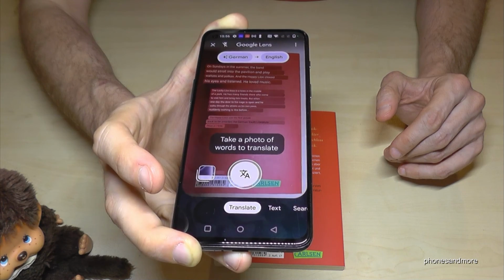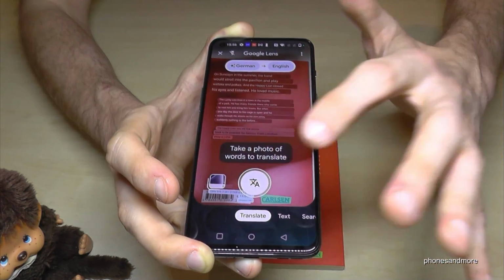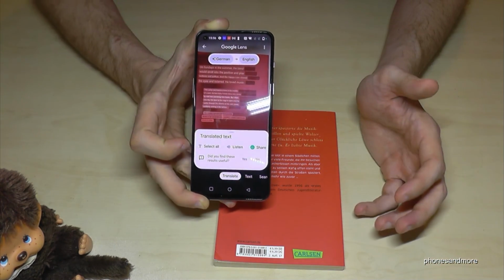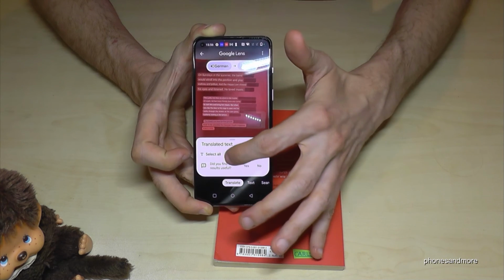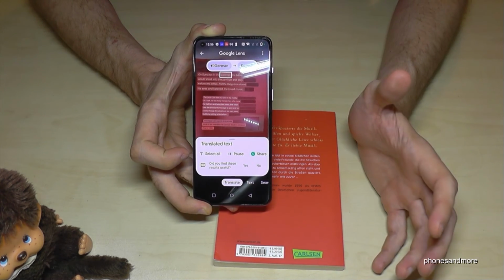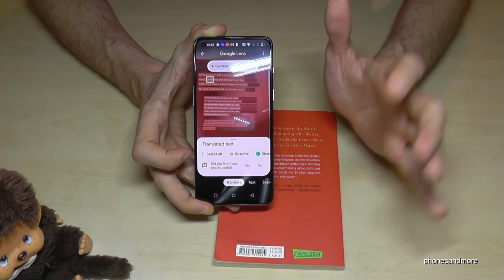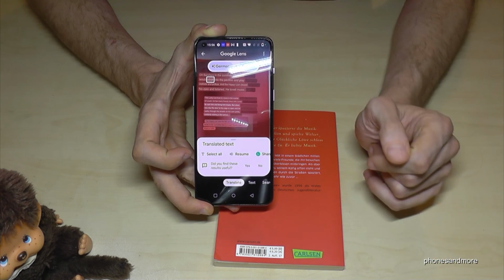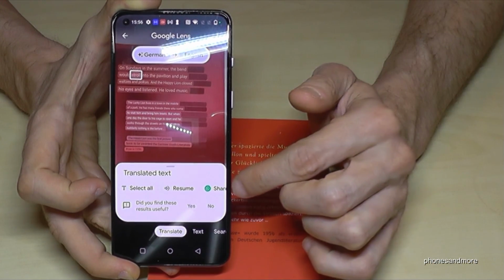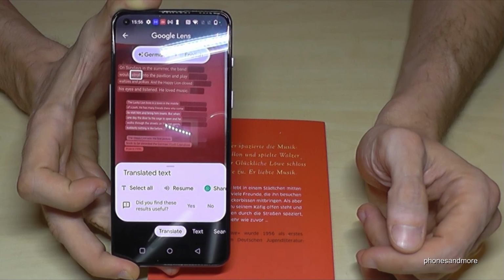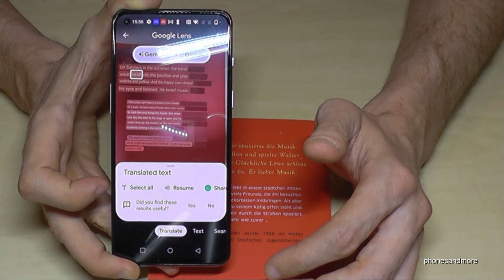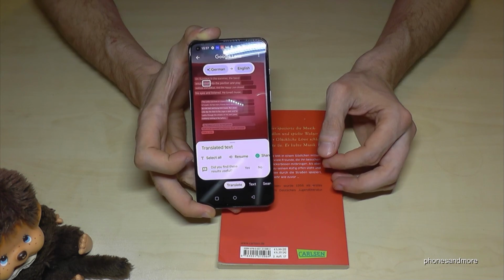So pretty cool. And if you press on the shutter button, you have this text selected as well and so on. You can even listen to it through this translation. And it's pretty awesome. So you have many options, and you can share the translation and so on. A pretty cool feature.